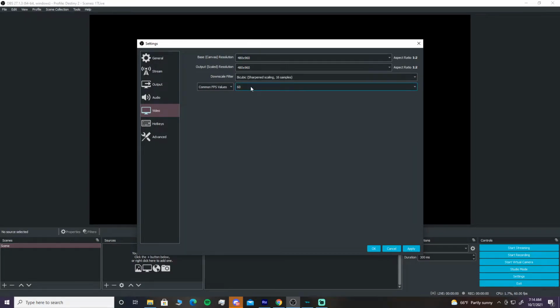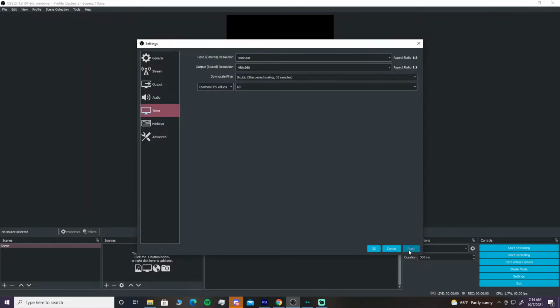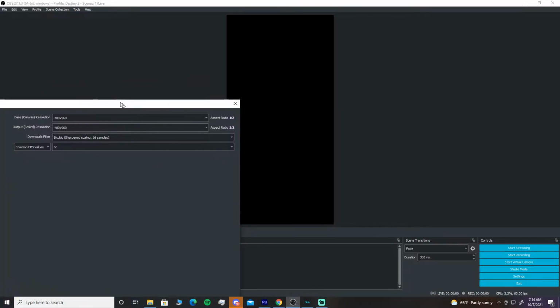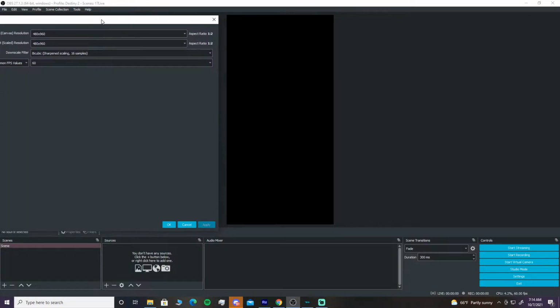I personally just left my FPS at 60 and I click apply. And now, once I move this window to the side, you can see it's a narrow window, much like if someone's holding their phone watching your stream in portrait mode.